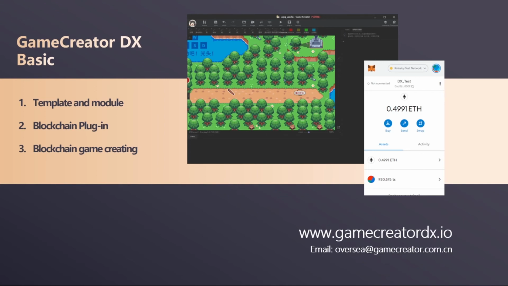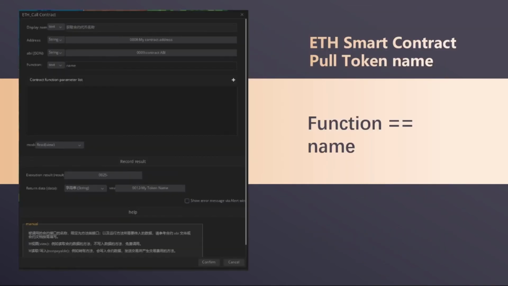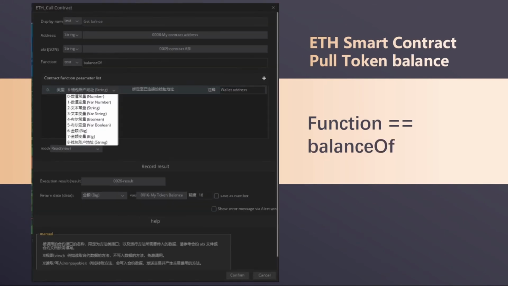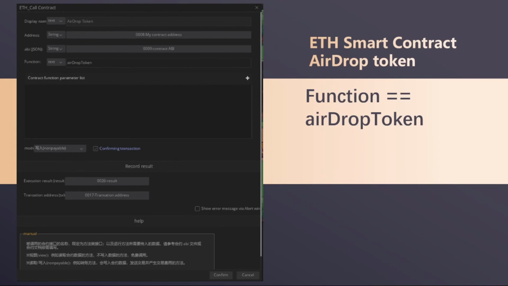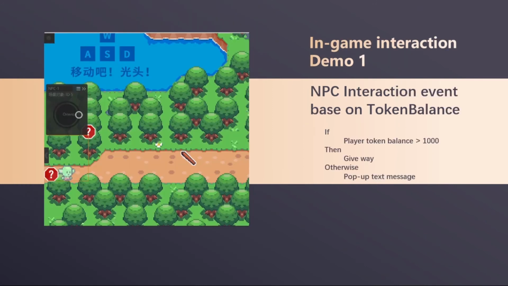We will mainly focus on how to interact your game with an ETH smart contract through 4 basic features. First is pull token name. Second is pull token balance. Third is transfer token. And fourth, airdrop token. After finishing all of the above, we will then create an NPC to interact with your ETH smart contract features in this game.